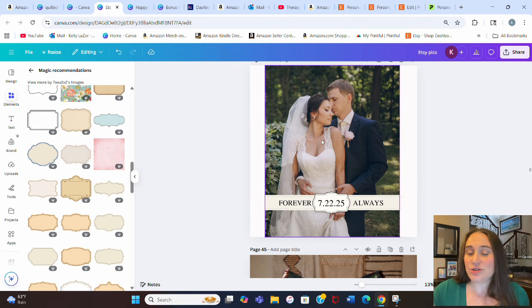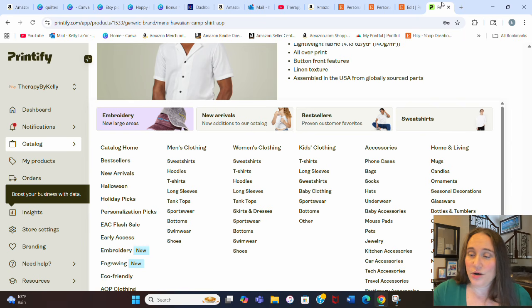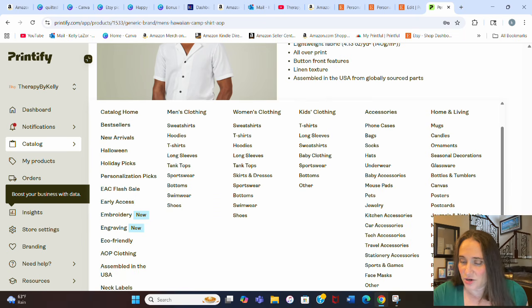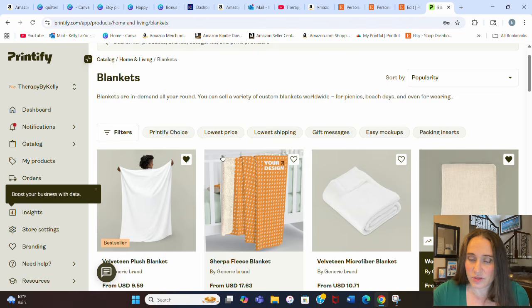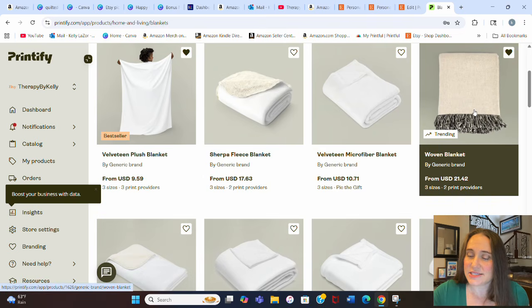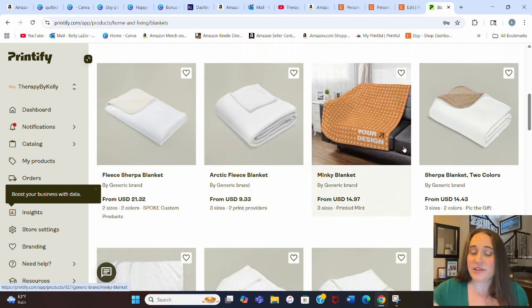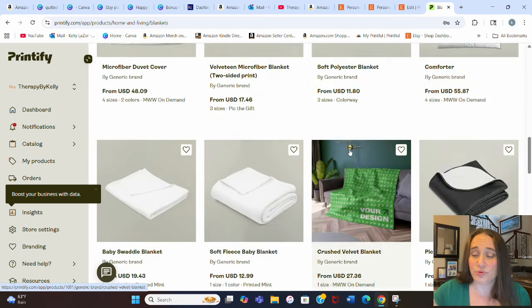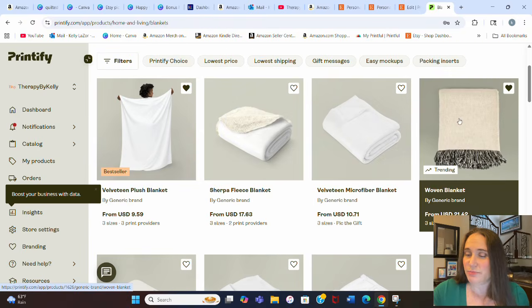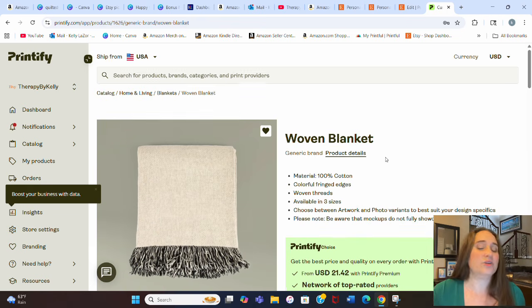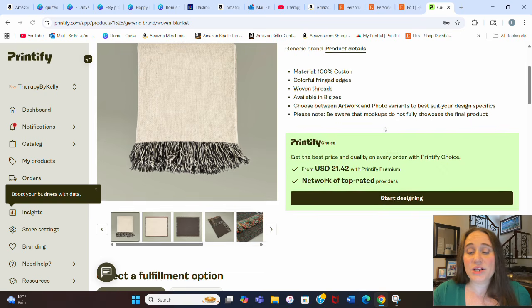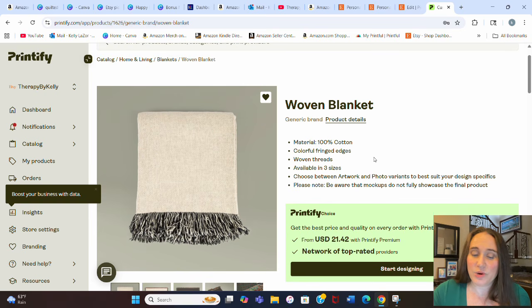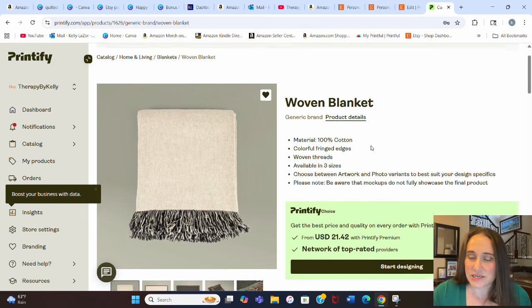But all I did was I took this and I went right over to Printify. I'm on their catalog here, and I can go down to blankets, right? And they've got a whole bunch of different blankets. This is the woven blanket, which it says right now is trending. So the woven blanket's pretty popular right now, and it's definitely different than all of the other ones, which are more printed. The woven blanket is obviously a bunch of threads that are woven together to create this image. It's not going to be nearly as sharp, but that's okay because it's a woven blanket and people expect that.